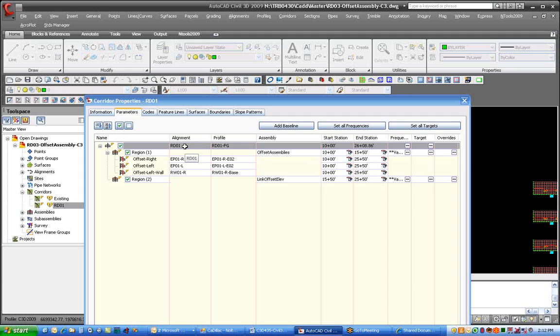But I am following that alignment. And then my region 1, I'm using the offset assembly, that's the name I gave it, but that has the 3 different regions. So my offset right, I connect that to the edge of pavement right, and then I'm using the edge of pavement right off my E02 surface, and then my left is edge of pavement left to the E02 surface for the profile. And then the retaining wall, I have a retaining wall alignment on the right side, and then I also have a base profile to control what the base elevation is of the wall.